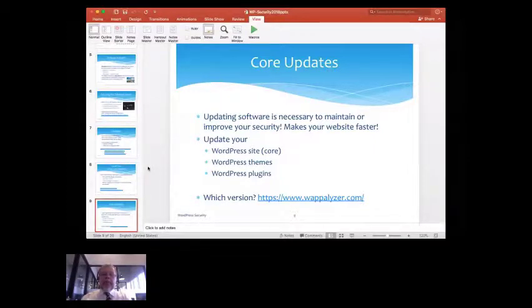So again, updating core is essential to keep your site secure. Even if you stop the presentation right now, if you do your backups and you do your updates, those are the two most important things you need to do in order to keep your site secure. Is that clear for everybody? Can I get a thumbs up?